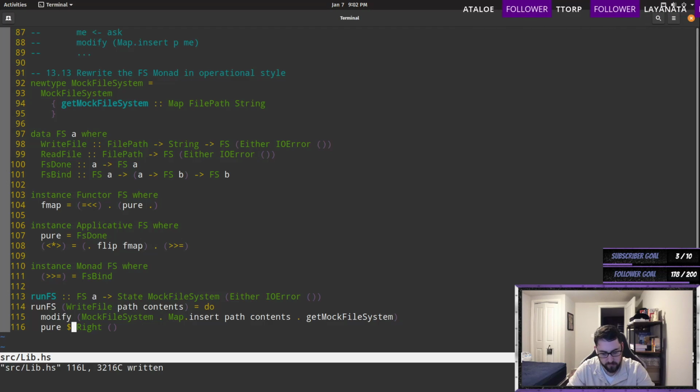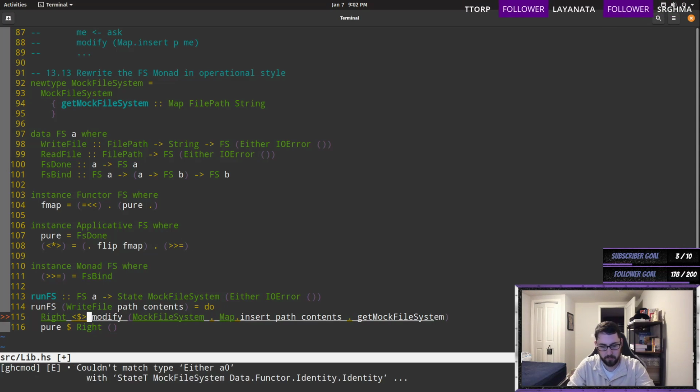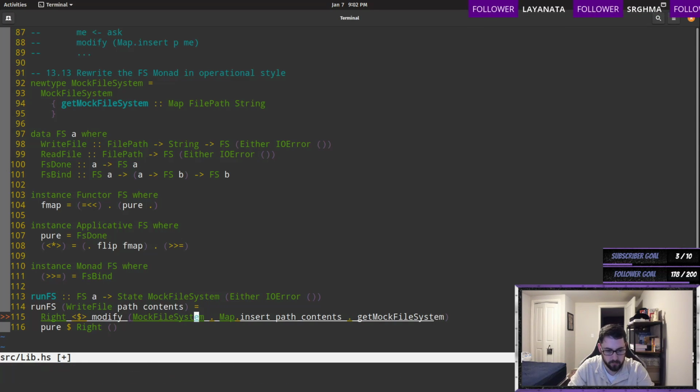And this is the same as the right fmap thing. So it should just be this, I think. Yeah. So it's the same as it was before. That's the point. I don't think so. Although maybe you're right.